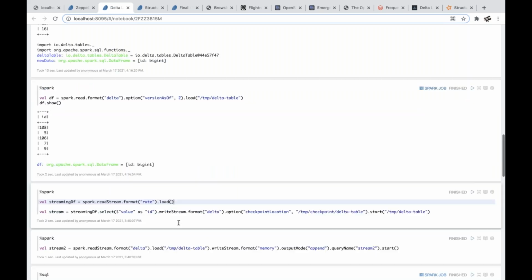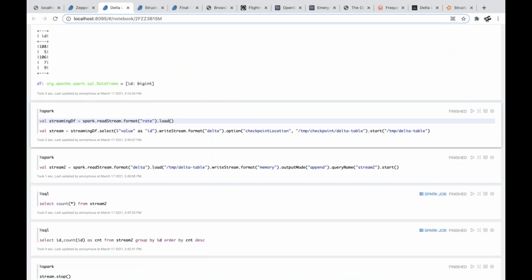Okay, now I would like to start something more complicated. I would like to create a structured streaming and I would like to directly send it to a table. Is that possible? The answer is yes. We can use structured streaming to stream into Delta Lake.